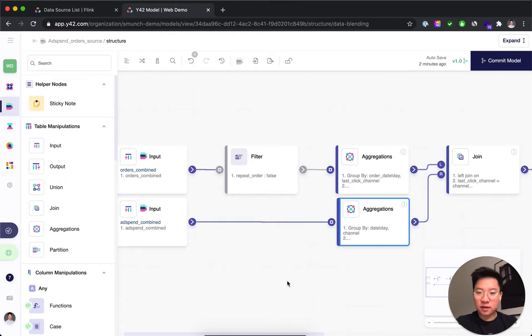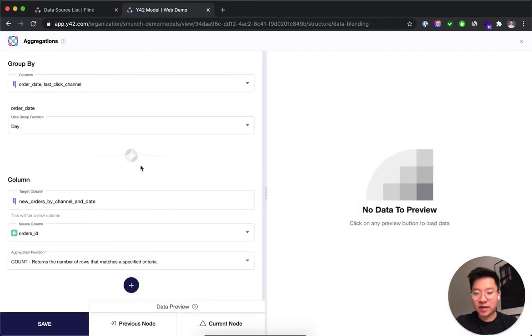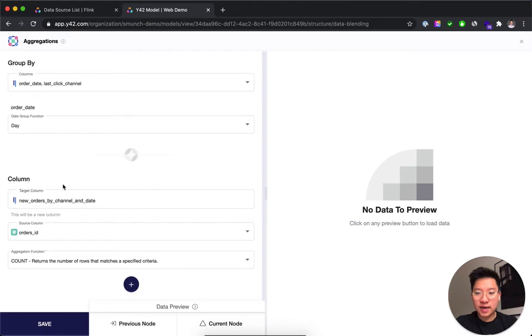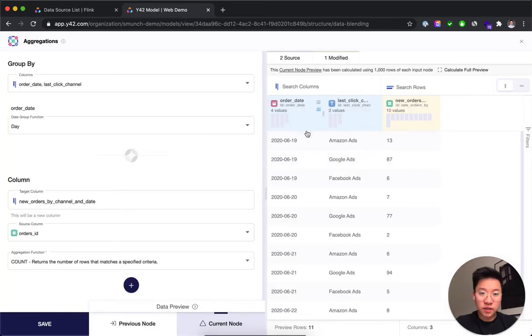Okay, so let's bring the orders table to the same level of granularity. One thing in between: what we do want in terms of our simple attribution model is to attribute all of the acquisition costs only to new orders. So we filter for only new orders, every order where the repeat order is false. So basically all new orders. And then we do the very same thing as we did with the ad spend. We group by order date and last click channel and count the number of orders per given combination, which will result in this table here, which looks very familiar to the ad spend, just that here we have the number of new orders.